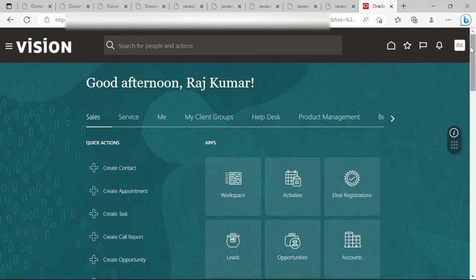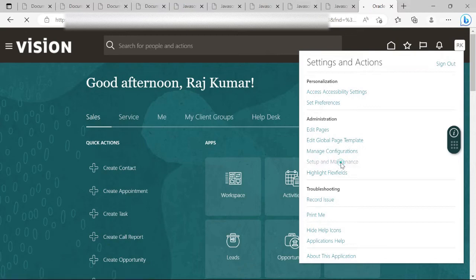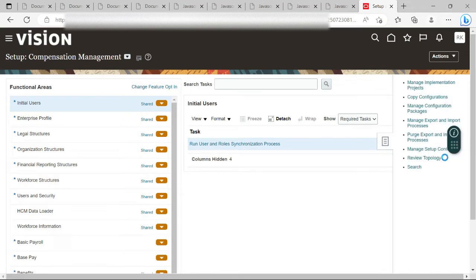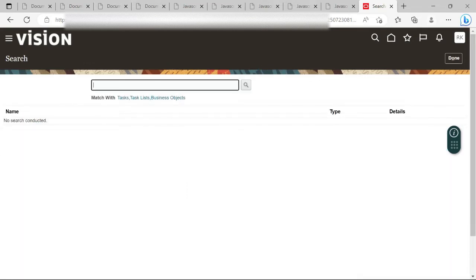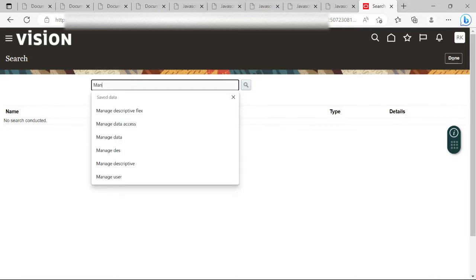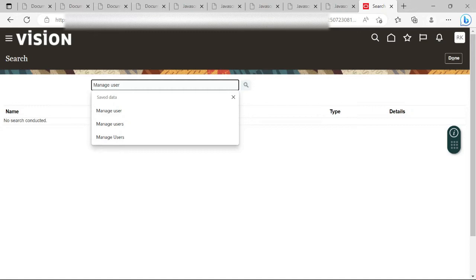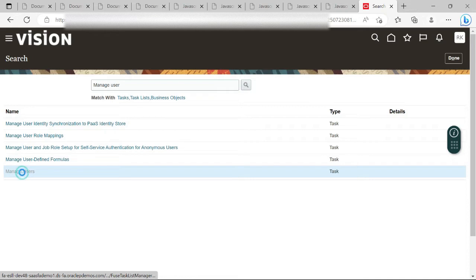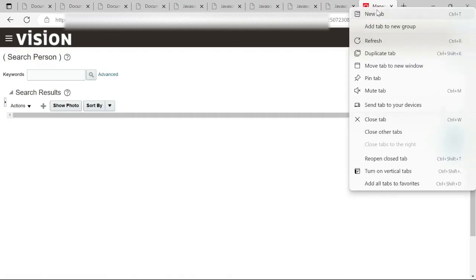So let me navigate to setup and maintenance. In setup and maintenance, let me quickly go to the global search. So click on search, type in manage users. So here is my task, manage users. Meanwhile, let me duplicate this tab as well.